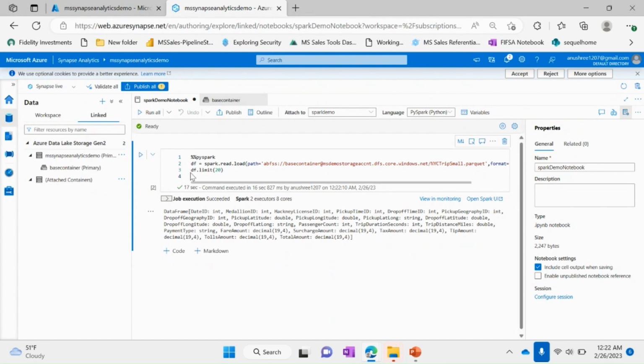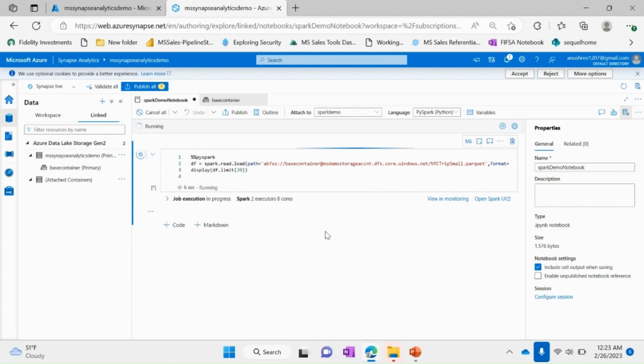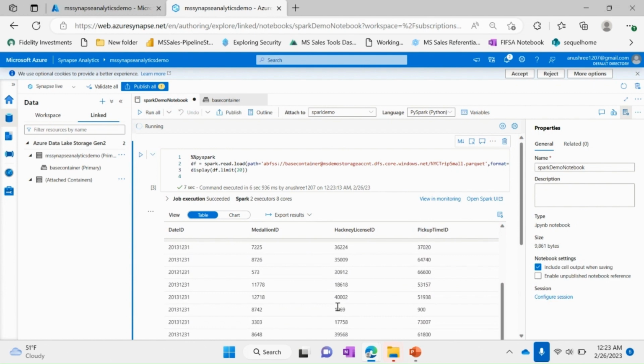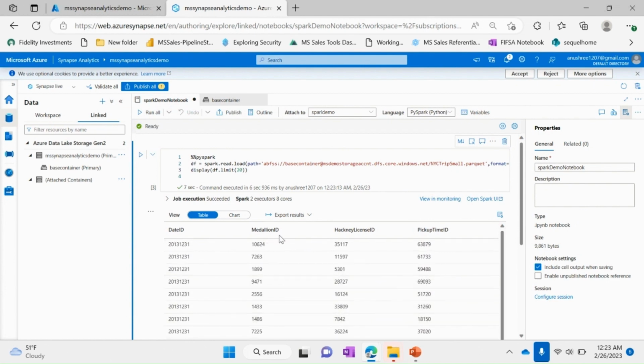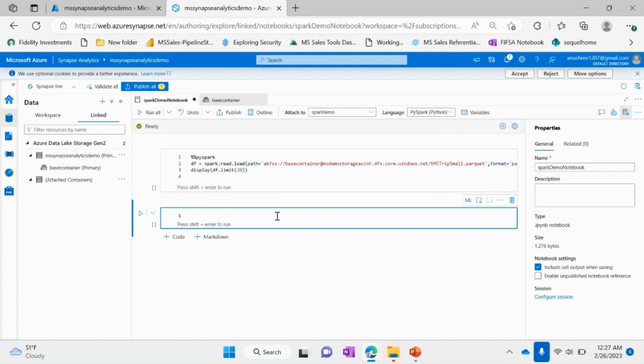So you can see my notebook got executed, and I just missed to write display function here. So I'll write display function to display the rows. And when I run this, see, it picked data from the parquet file and displayed it here. So next I'm going to clear this output. So to clear the output, we go here and click on this icon. The output got cleared, and we'll write a new code snippet.